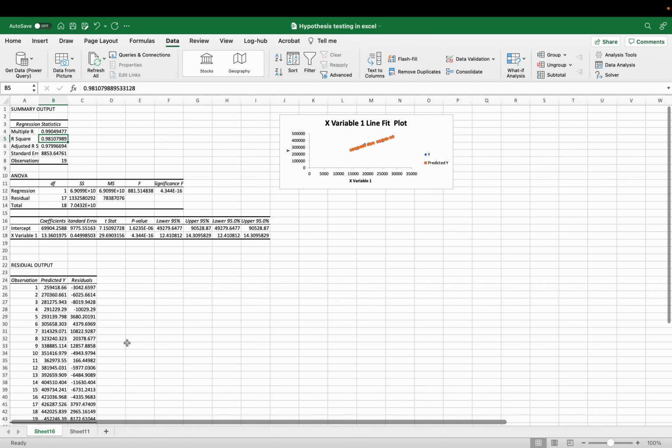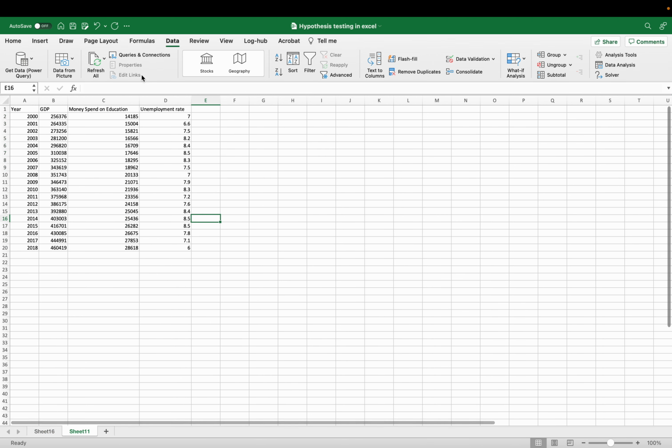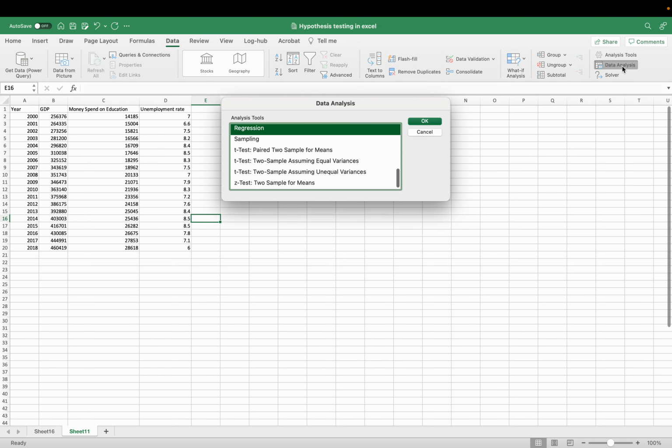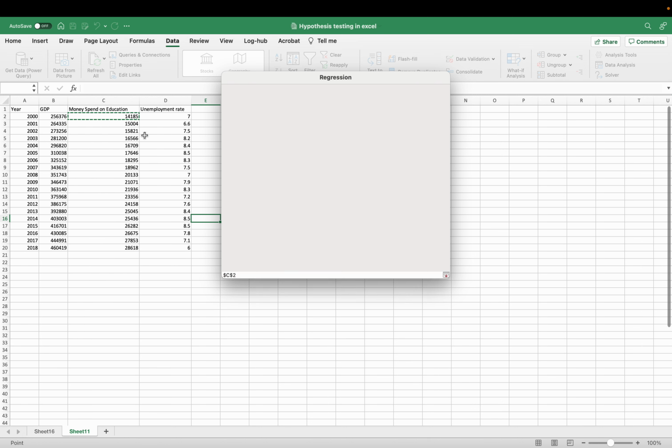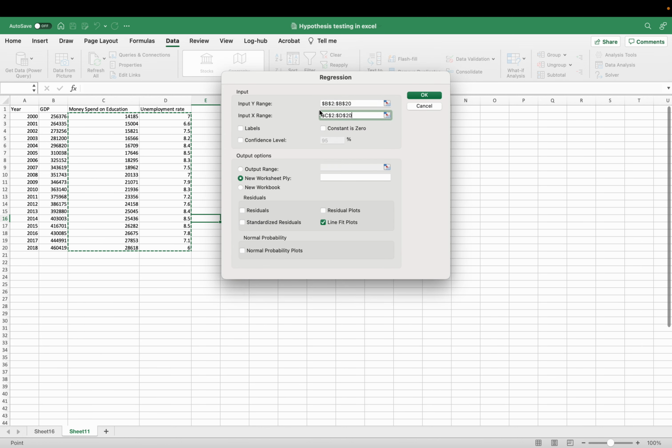Now for a bonus tip, if we want to use the multiple regressor linear model, like for example, now we have two regressors, money spent on education and unemployment, what we need to do is just ensure that the data is in adjacent columns, and then when we input them using the data analysis function, we just need to input the X range as all of these values. Excel will know that they are in two separate columns, and these columns are all for one regressor and these columns are all for another regressor. Then you just click OK and repeat the same steps.